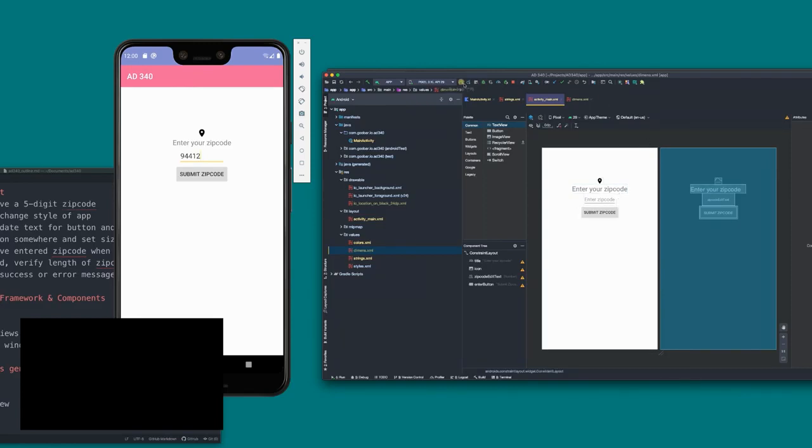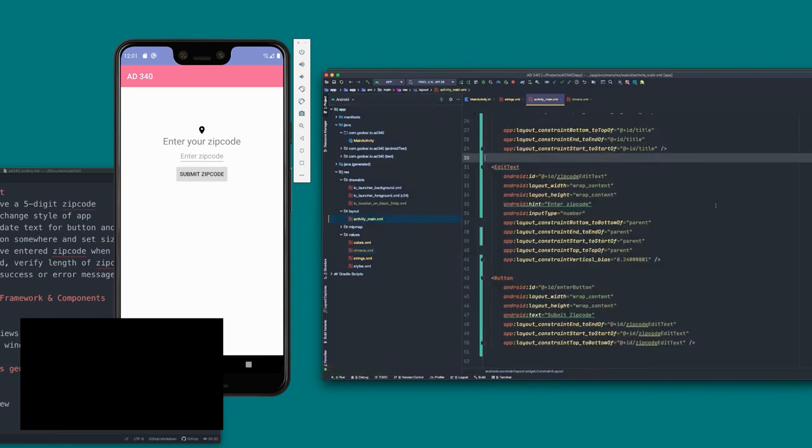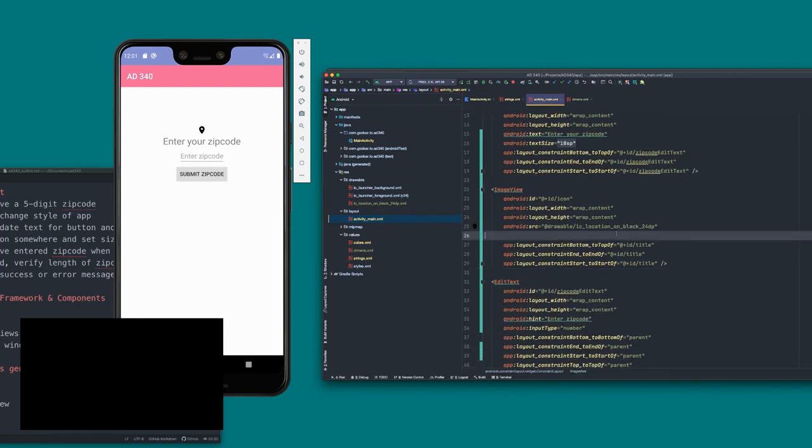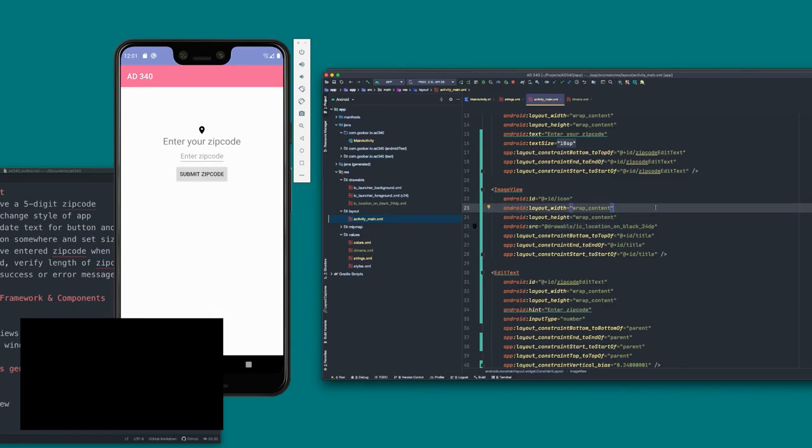If we run this, we see that that's looking a little bit better there. It's spaced out a little bit more nicely on the screen. Now, I want to make the size of the image a little bit bigger here. So if we go into our XML for our activity main layout, we see that the size of this image view is set to just wrap content. And by default, icons are 24 dp. So 24 is pretty small. So I want to maybe change this to something like 40 dp.